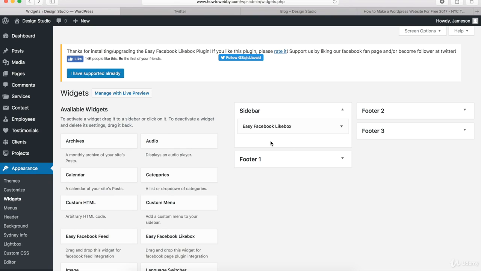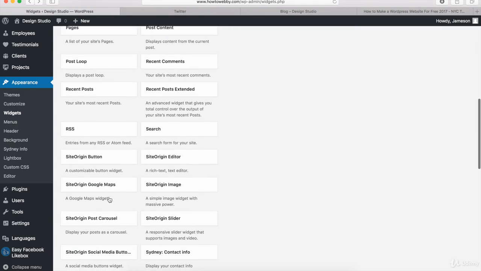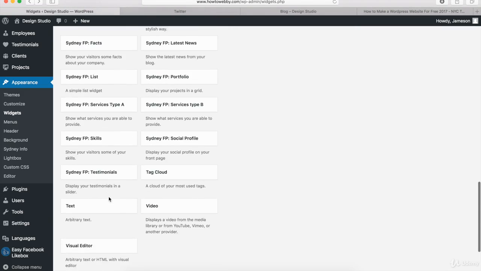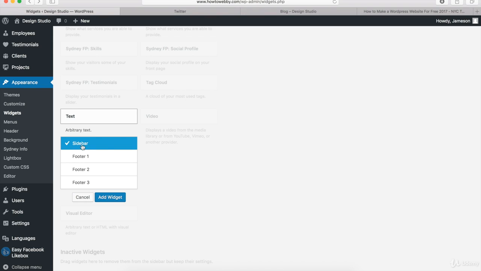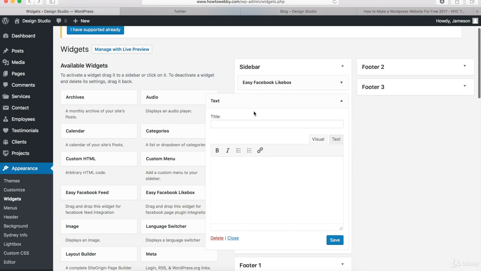Now what I want to do is add a text widget for some Twitter code that we're going to put in to make the Twitter feed show up. On the left-hand side, find the text widget, which should be all the way at the bottom. You can click and drag this all the way up, or you can just click on the widget and you'll get this pop-up, and check where you want to put the widget. We want to select the sidebar, then click on add widget, and it should get added right here. Now we're going to go to Twitter and create a widget so that we can put in some code right here.